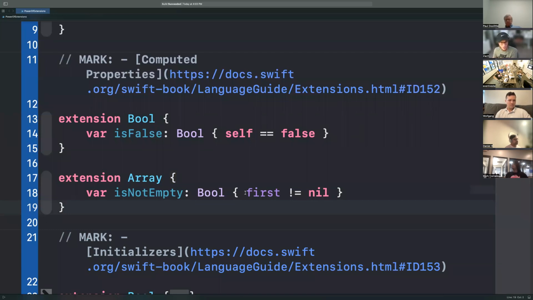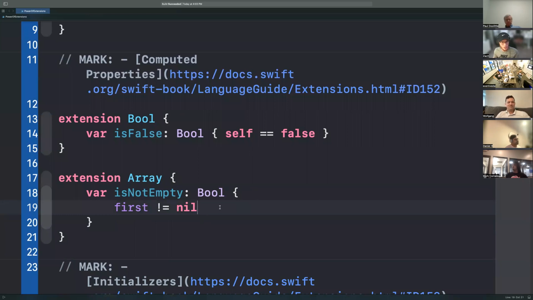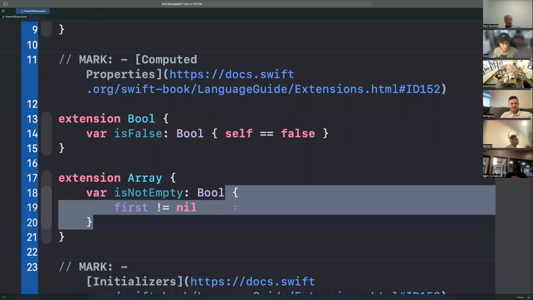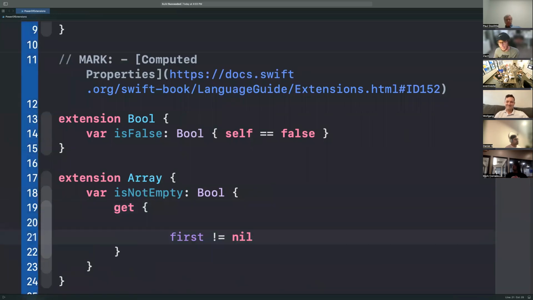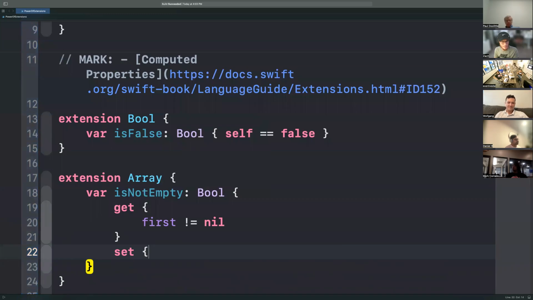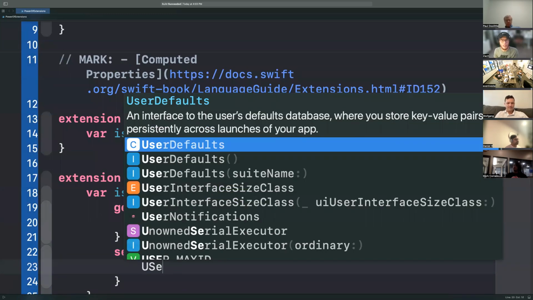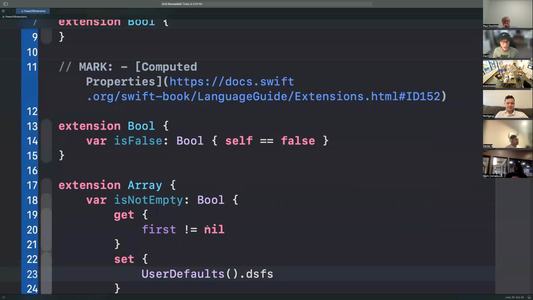But those are pretty simple examples. Those are just, hey, I will return this value. This always returns the value. So essentially, it's just a get. So it's only getting this value. You can also set up a get and set value. So let's say you wanted to save something to user defaults, you could also add something like that.